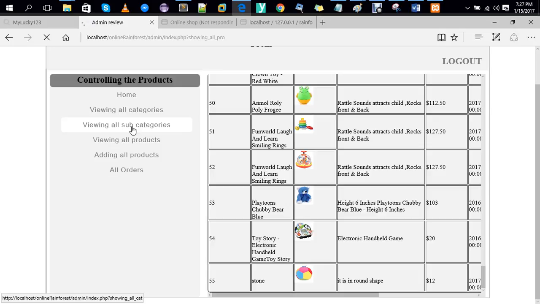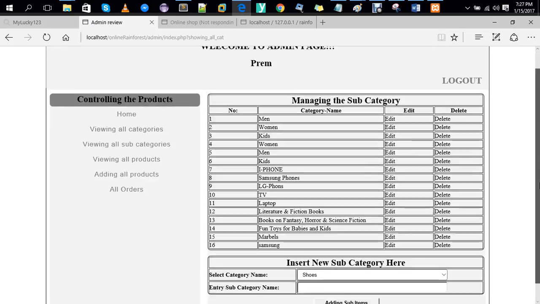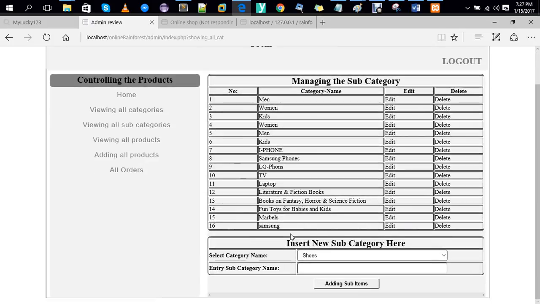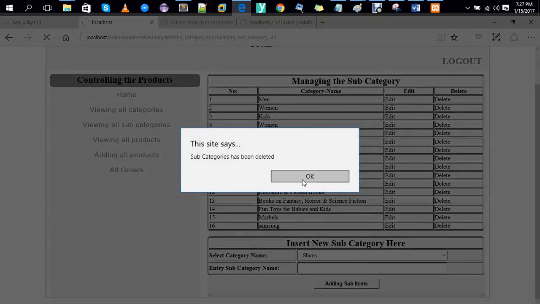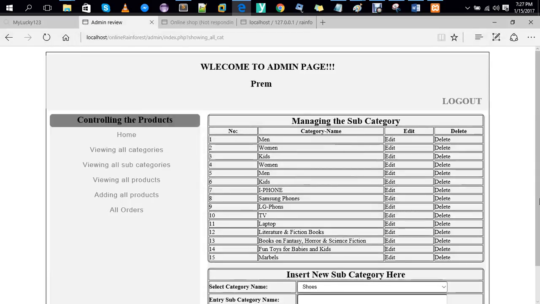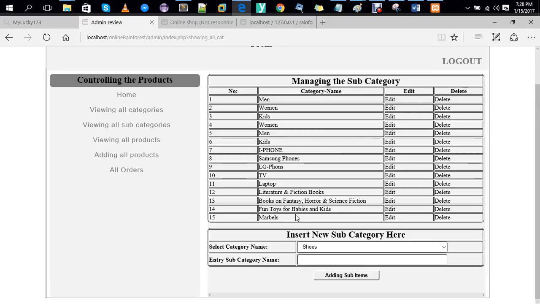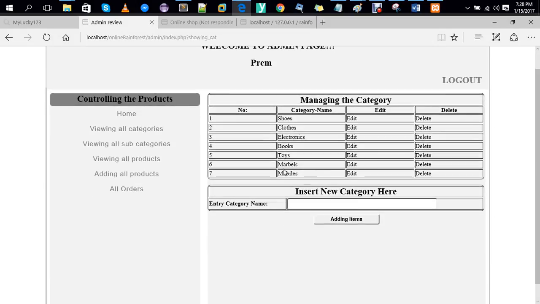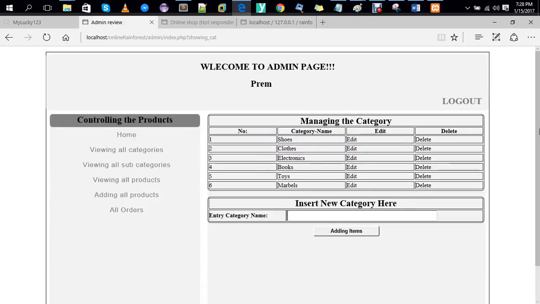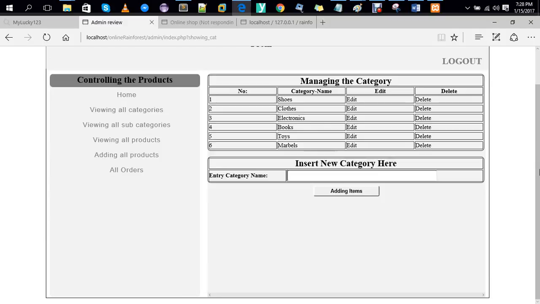Similarly, if I want to delete the category which I added earlier, now I want to delete the subcategory name that I already added, Samsung. Now the pop-up message displays that the subcategory has been deleted. Now you see that there is no Samsung subcategory name. Similarly, I want to delete the category name for mobiles. Now you look that there is no mobile category name.